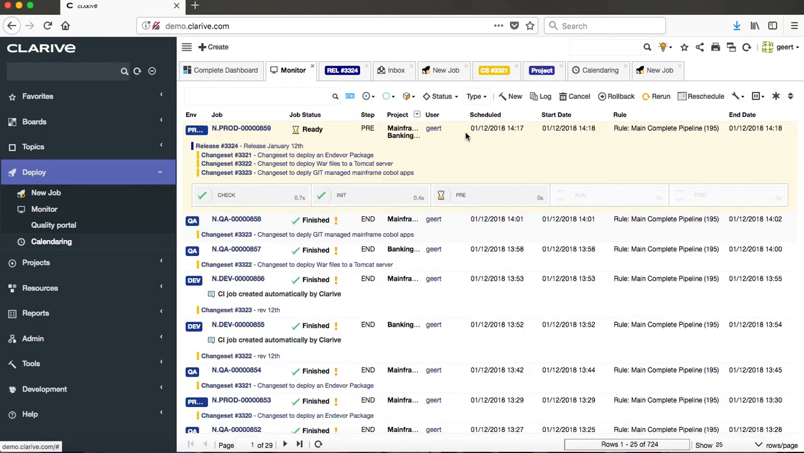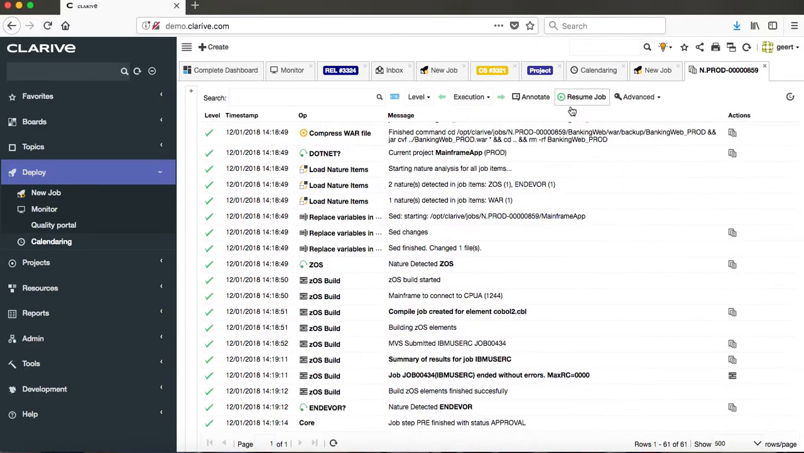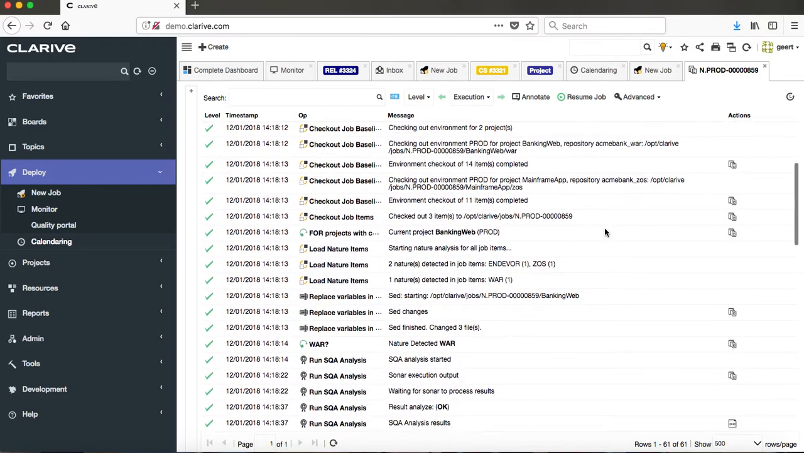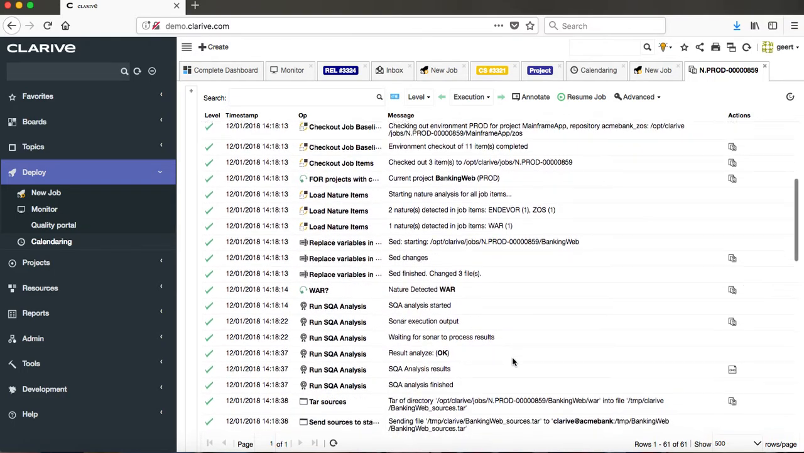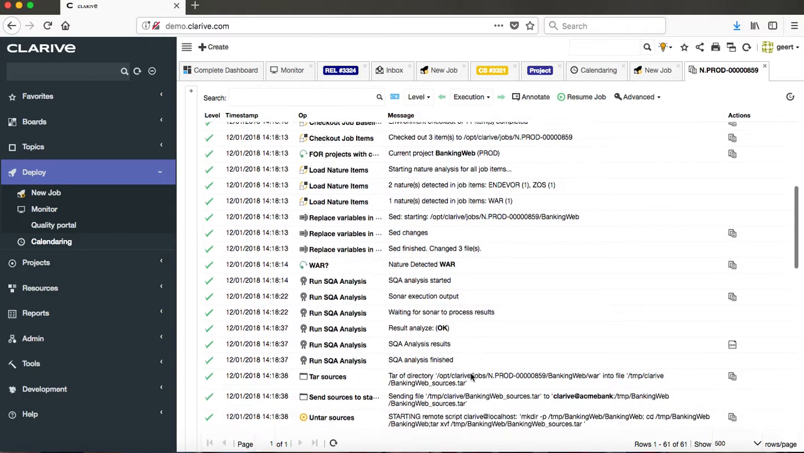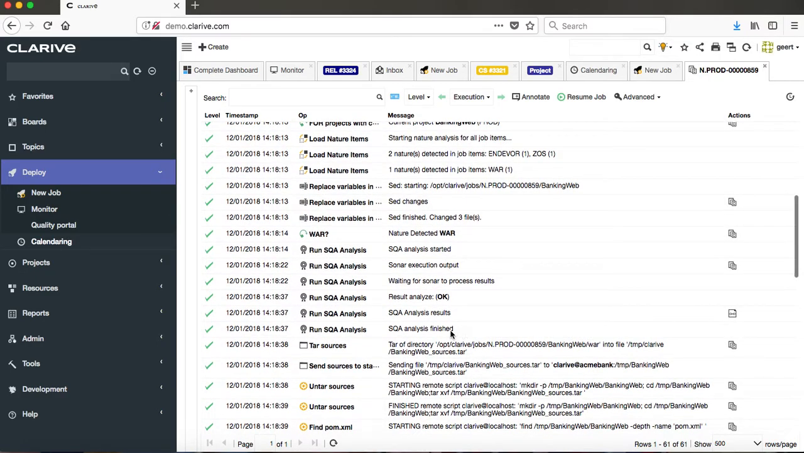So going back to the monitor, my job is running now, and just looking at the log, you will see that as with the chain sets, the job has started. It has detected that it has Endeavor to deploy, it has ZOS to deploy, it has WAR files to deploy, and it has started, as we had with chain sets, the static quality analysis for my WAR file. And if that would fail, because it's a production environment, I would fail the deployment, but it has passed.